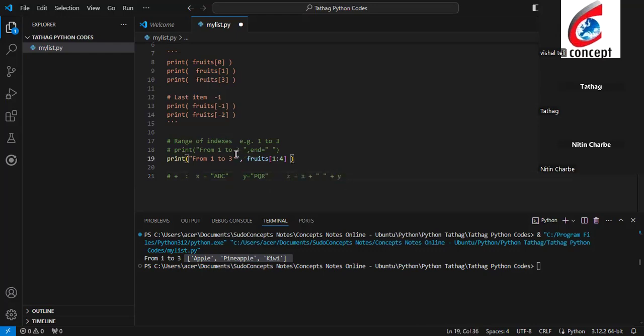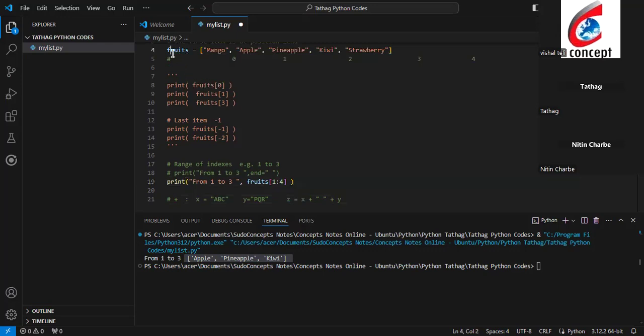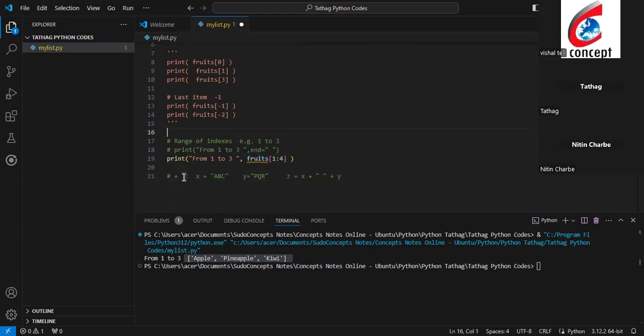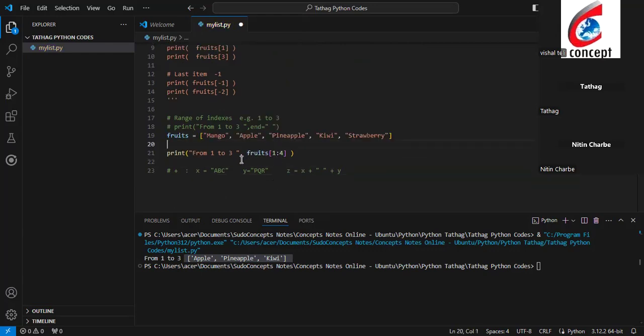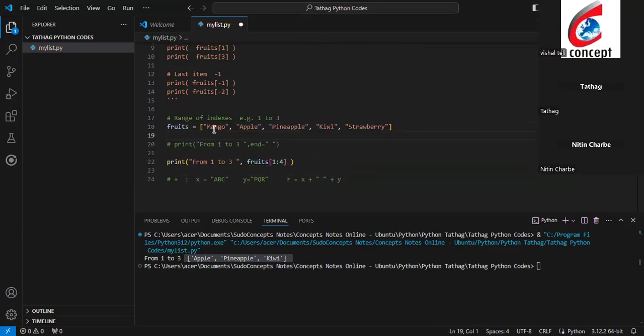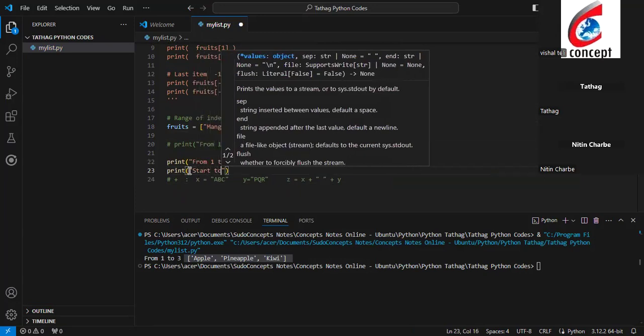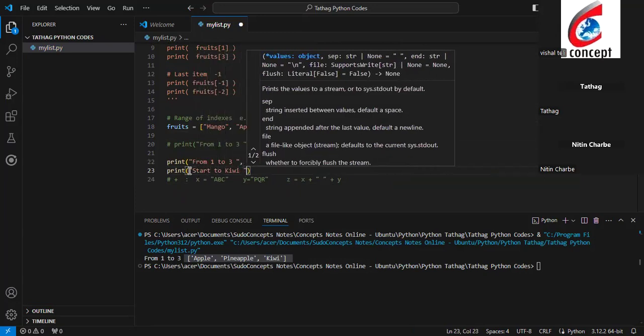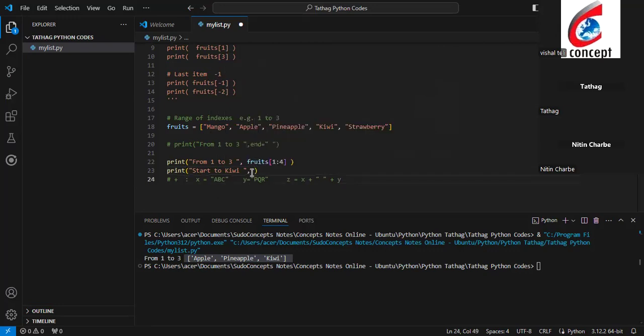So this is like printing a list from 1 to 4. So 1 to 4 means what? Let me just copy this one more time because it's on top. So we'll put it in here. All right, so we have fruits here and we are printing. Let's say I want to print from the start up to kiwi. I want kiwi also in the output. So what I'm going to do is say fruits, from the start.